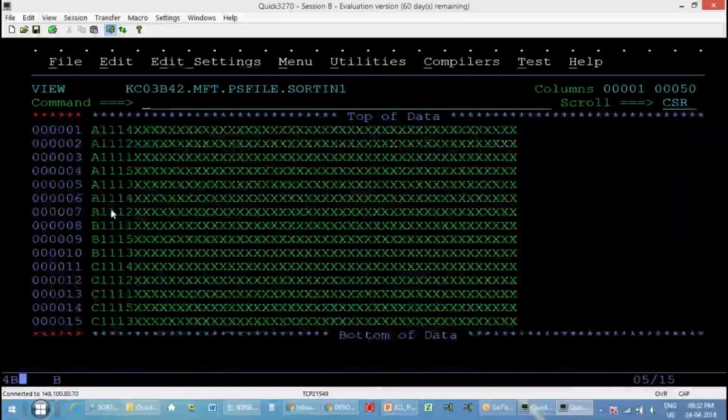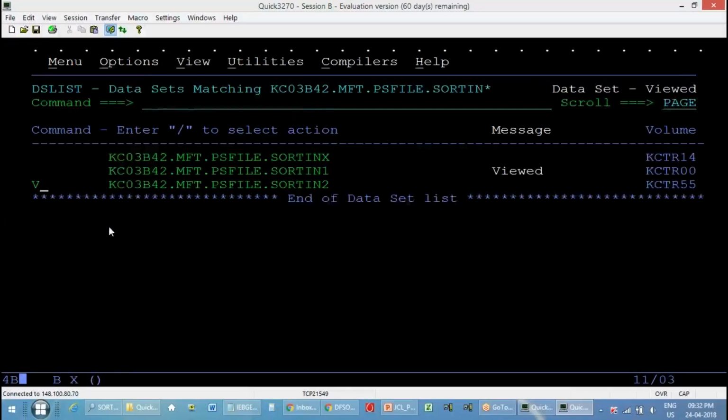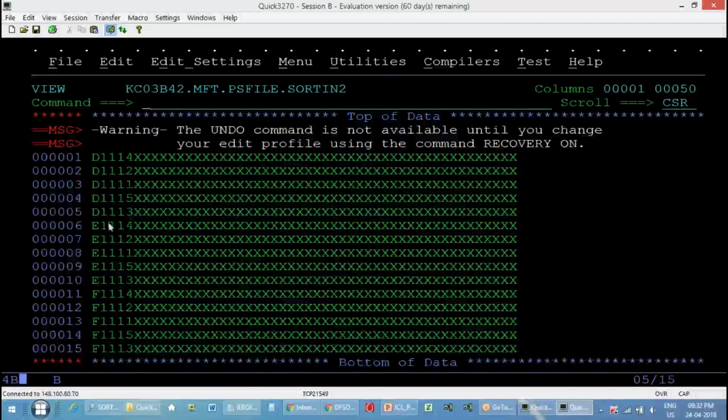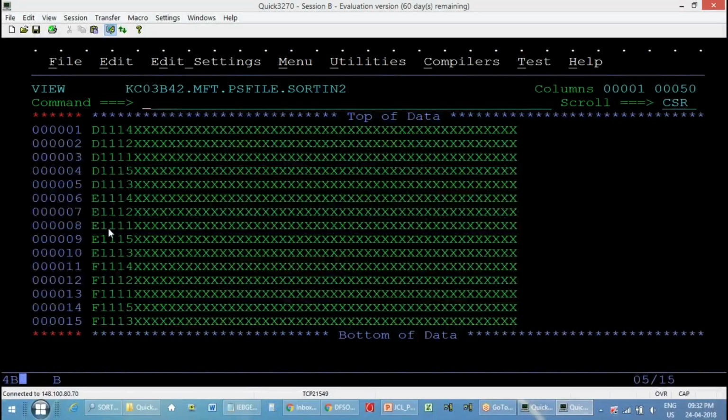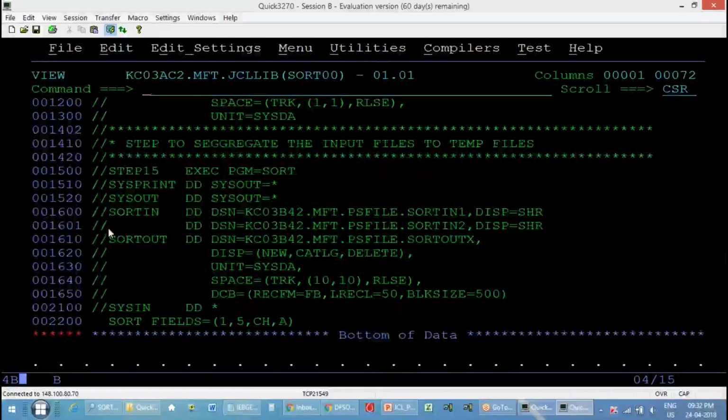See, sort 1 has records like this, unsorted records A, B, C, and sort 2 has unsorted records D, E, F. Fine. Now I am sorting in ascending order.